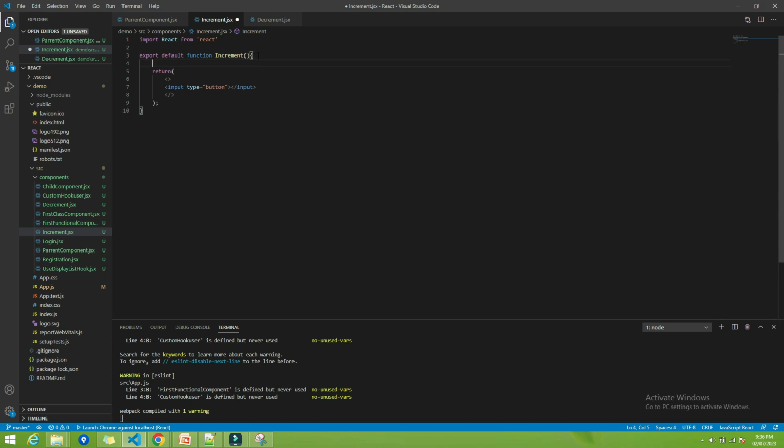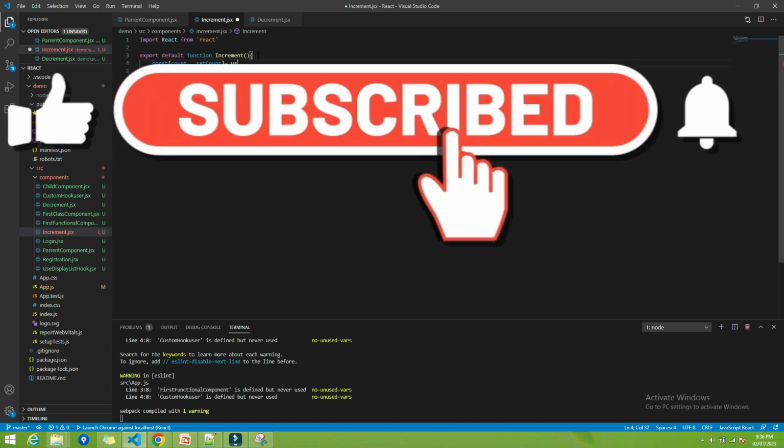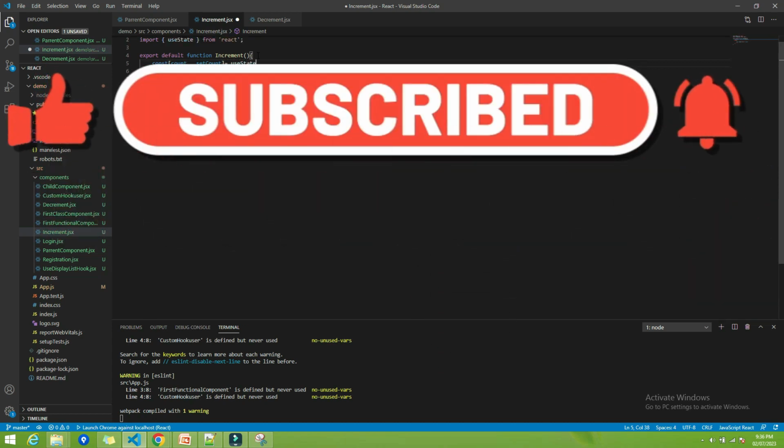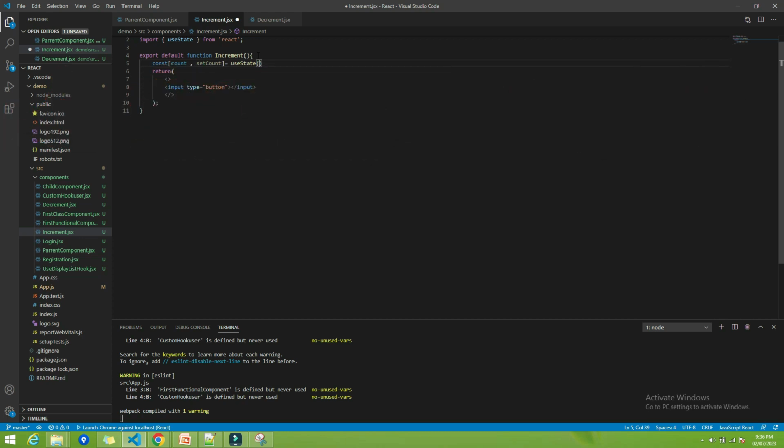So for that let me create one variable. Instead, I will create the state management with useState. const, let's give the name count, second is setCount, is equal to useState which has the initial value of 0. Now on this button we will display the value of the count.